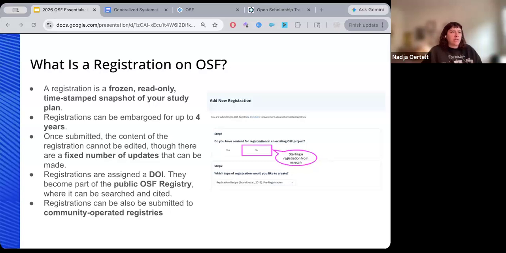And there's two ways that you can start a registration. You can go directly to osf.io and start one from scratch, entering your information into the registration form without an attached project, or you can start from an existing OSF project, in which case the registration pulls in the project's metadata and associated files.